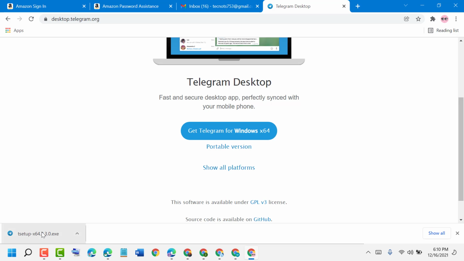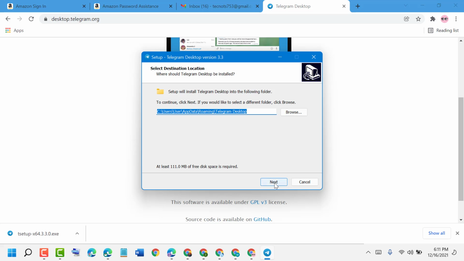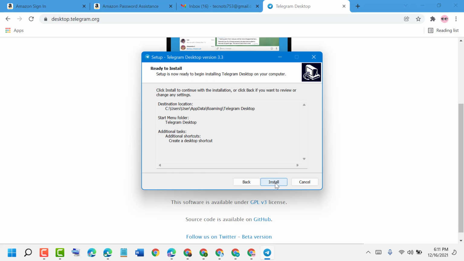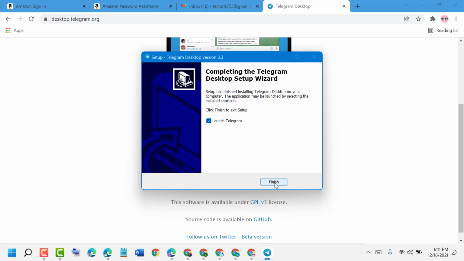Now, double click on this setup file. Click on OK. Again, click on Next, Next, Next, and Install. Now, click on Finish.